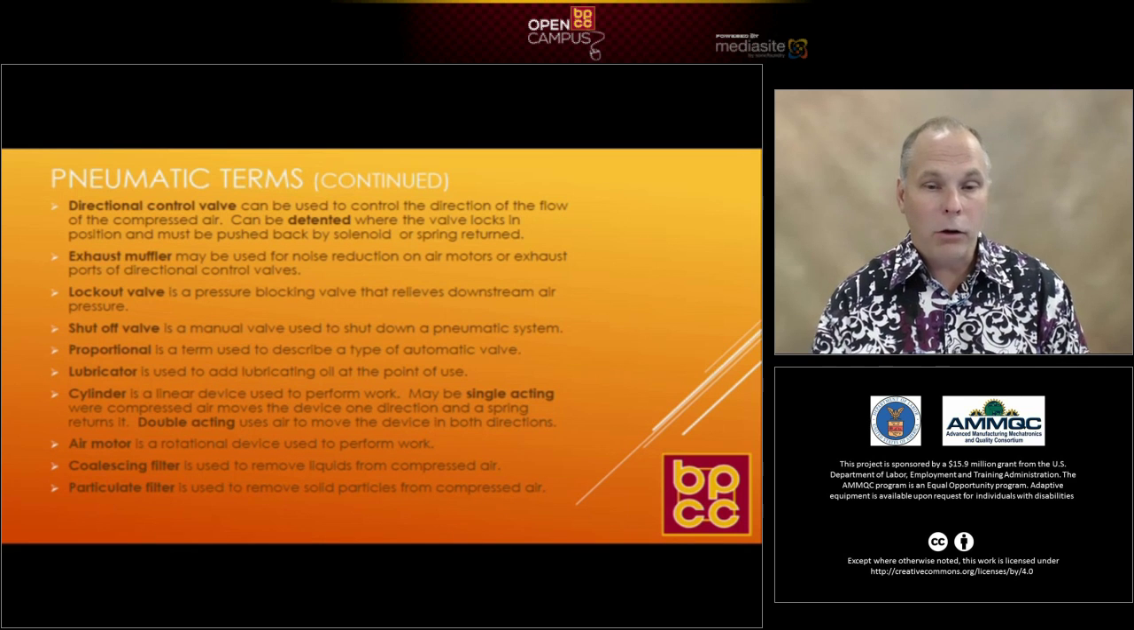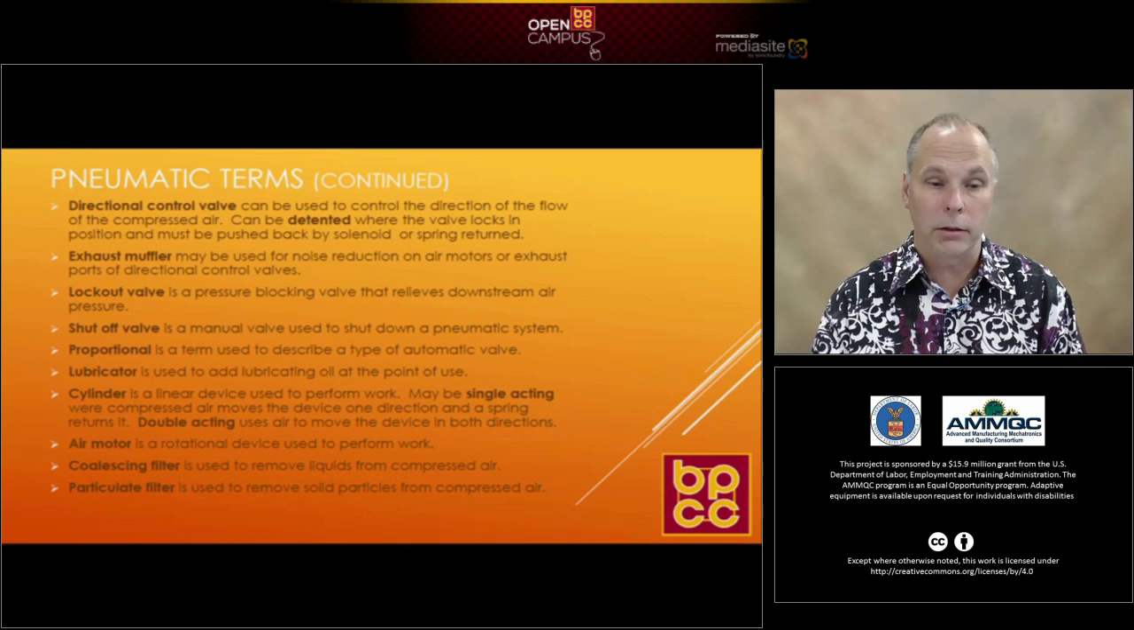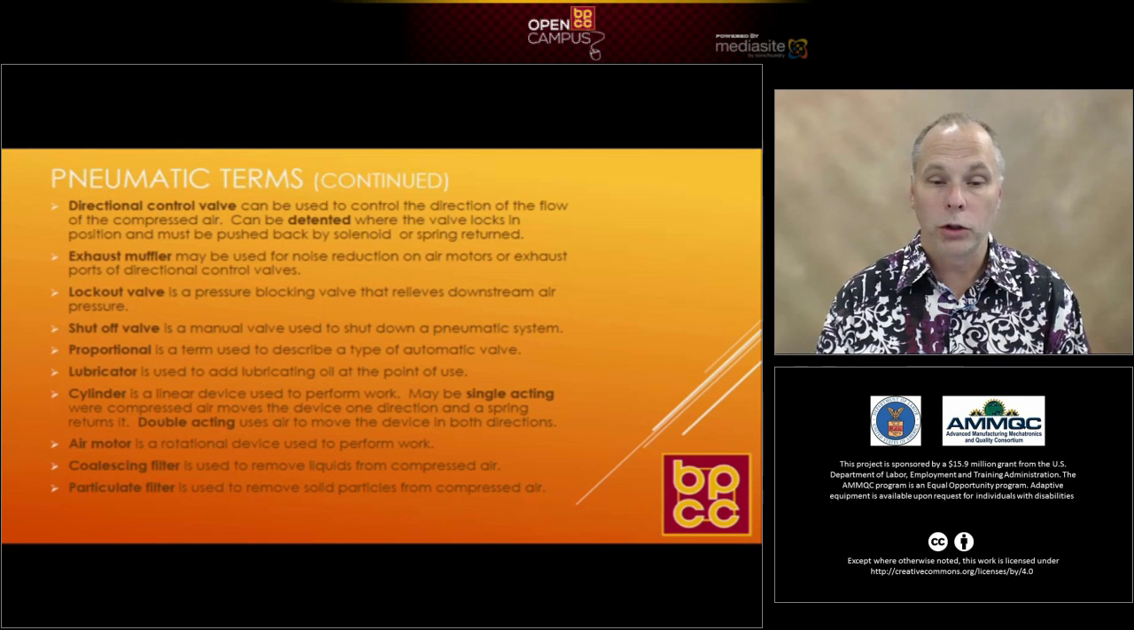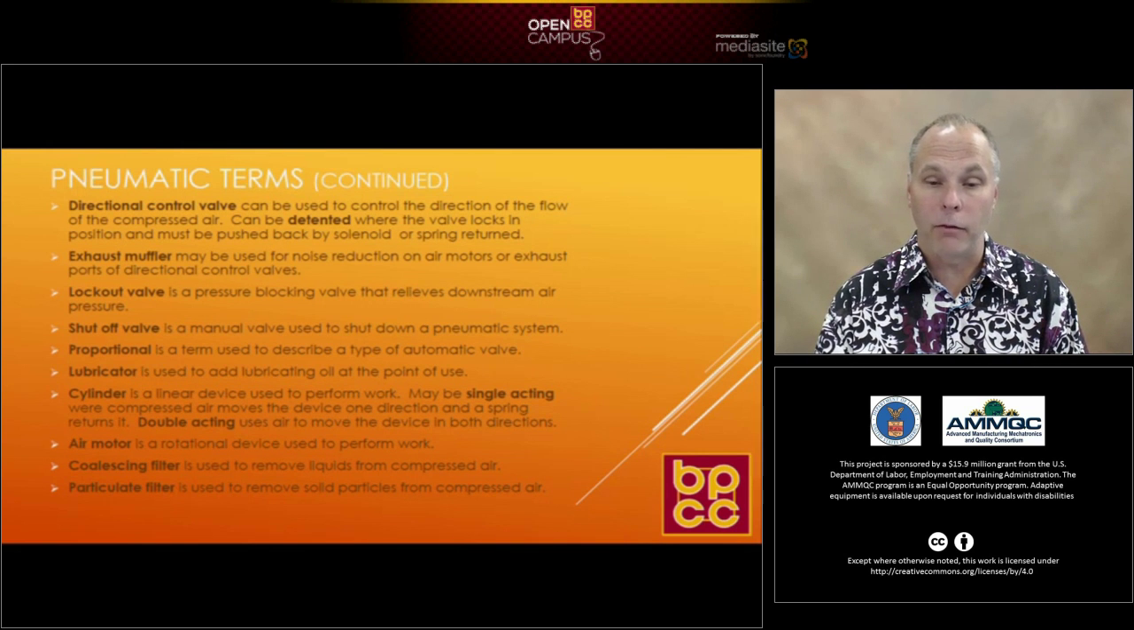Shut-off valve is a manual valve used to shut off a pneumatic system. The term proportional is used to describe the type of an automatic valve. There's different types of automatic valves. Proportional is one of them.